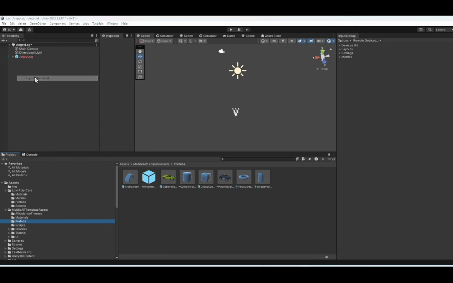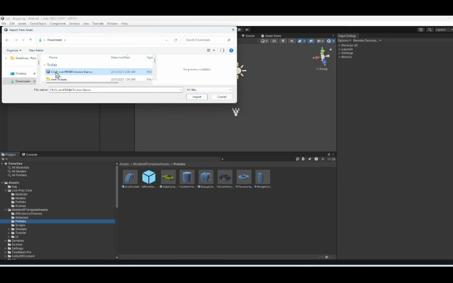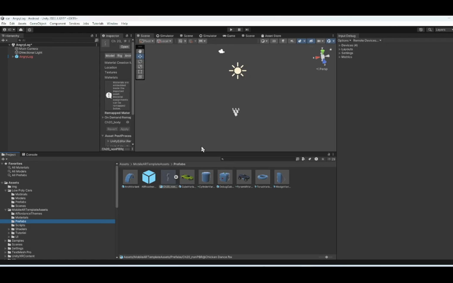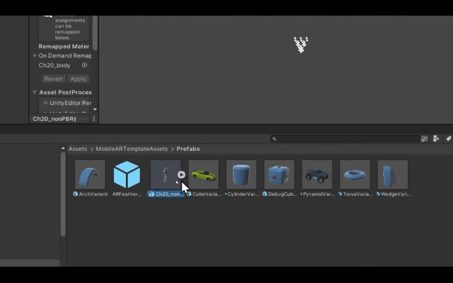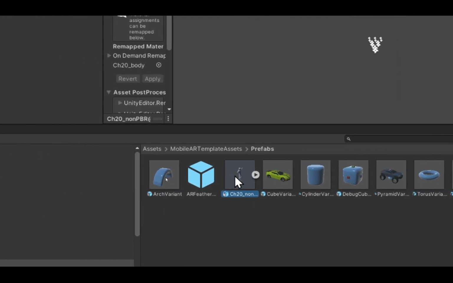We go to import new asset. The file is this one, ch20 non-PBR chicken dance, 50 meg. We import it and it will appear in your assets. Here it popped up in one of my folders. So you have to actually create a folder and place this new character in the proper folder, so it doesn't mess around with the other prefabs. Cut this and put it in its own folder.